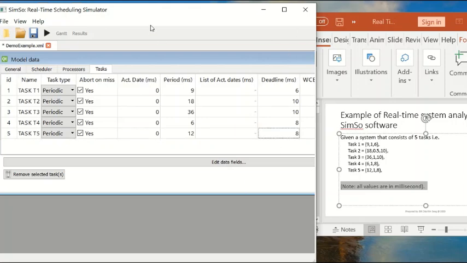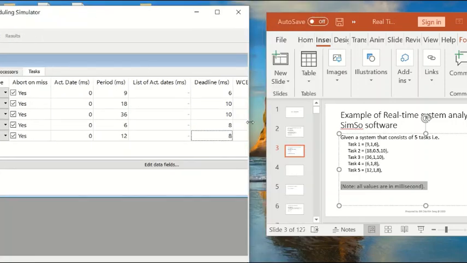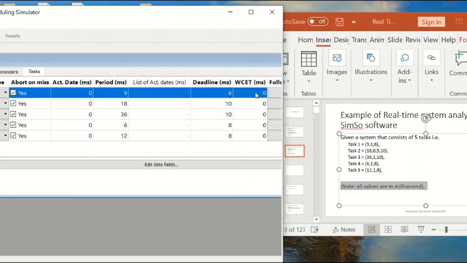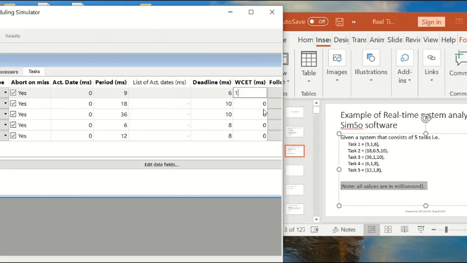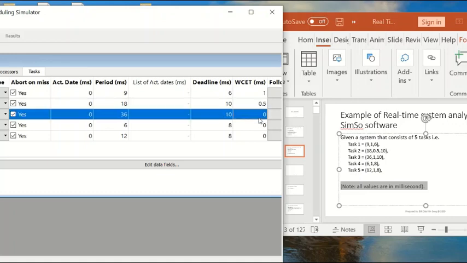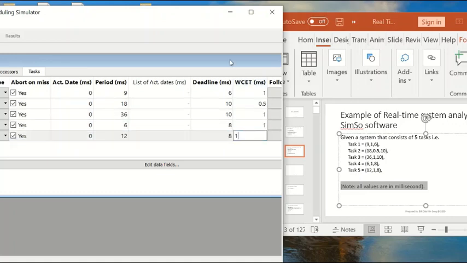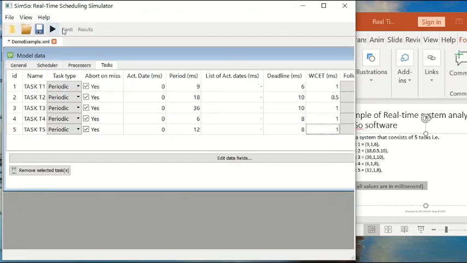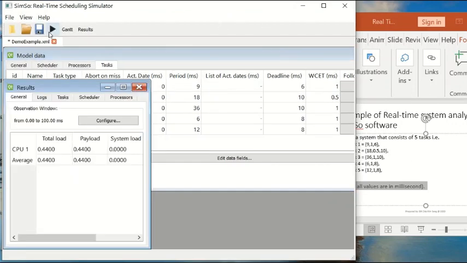After that we want to fill in our CPU time, the worst case execution time. We have 0.5, and then 1. After that we just click run, so we have the result.